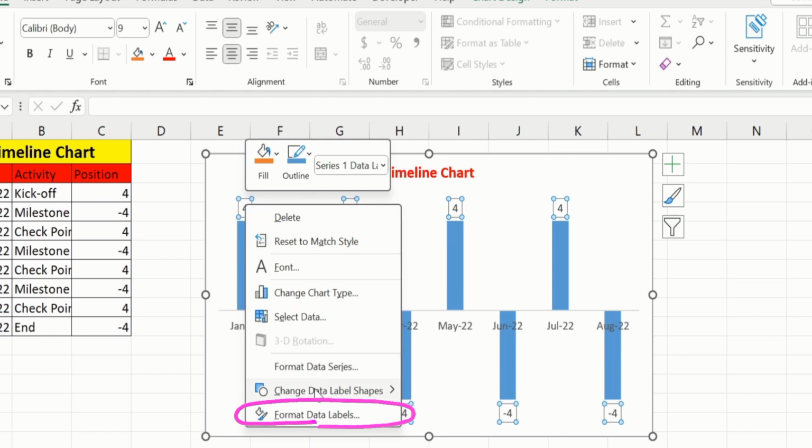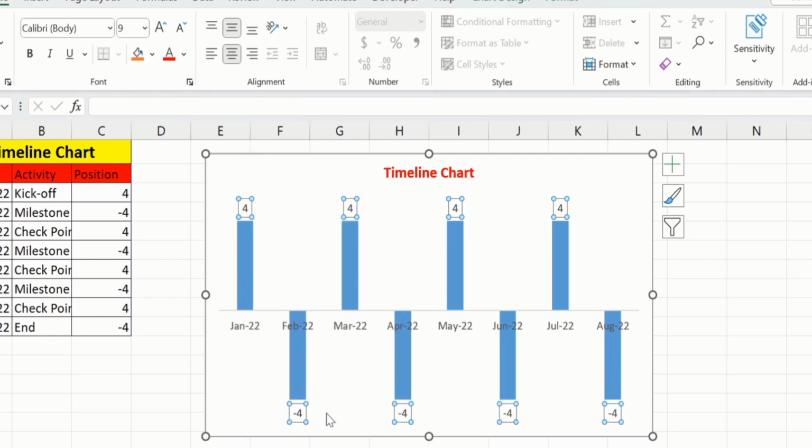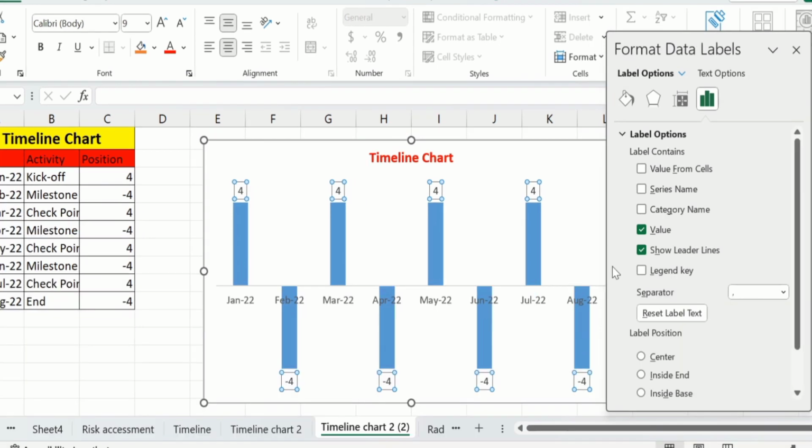Here you will find the option of format data labels. Select this one. Currently you can see here Microsoft Excel displays the values of data label in the form of these values. So I will deselect this one and I will select values from cell.